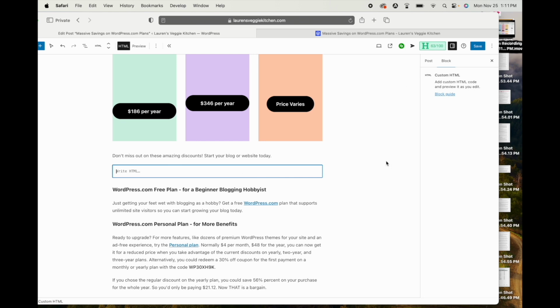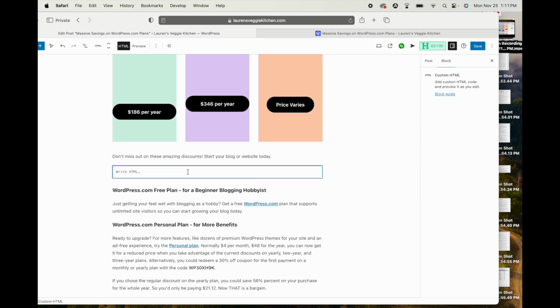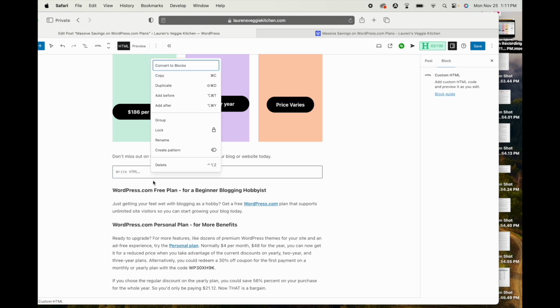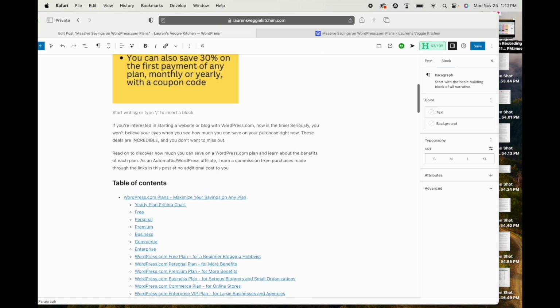You just grab the code from ShareASale or whatever affiliate network you're with, and just paste it into that HTML block, and you can toggle between the HTML code and preview what it actually looks like, what the image actually looks like. So that's another neat option. And then let's see, there's social media share buttons that I can choose.